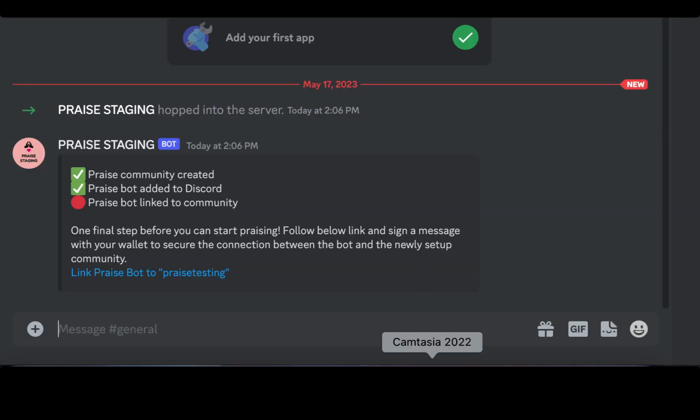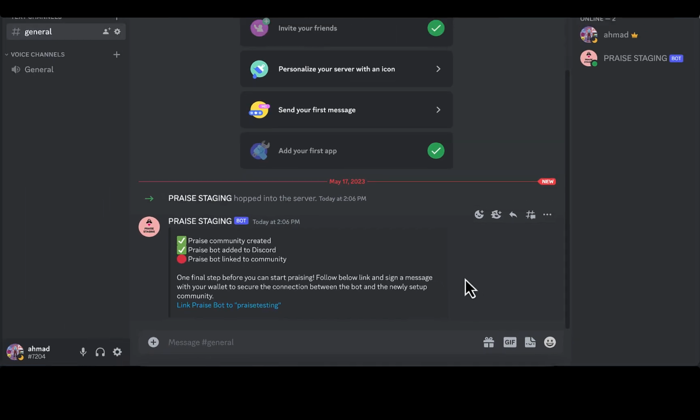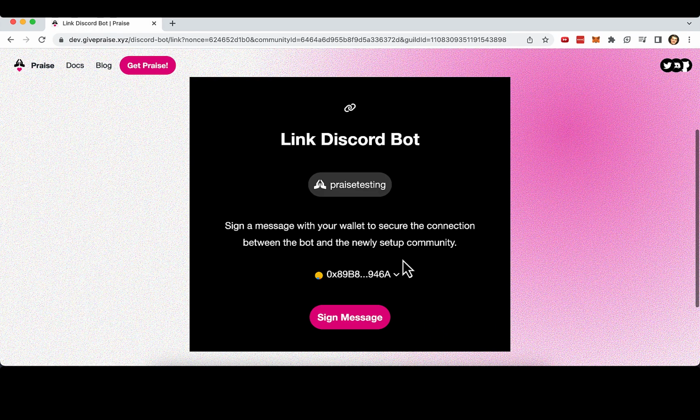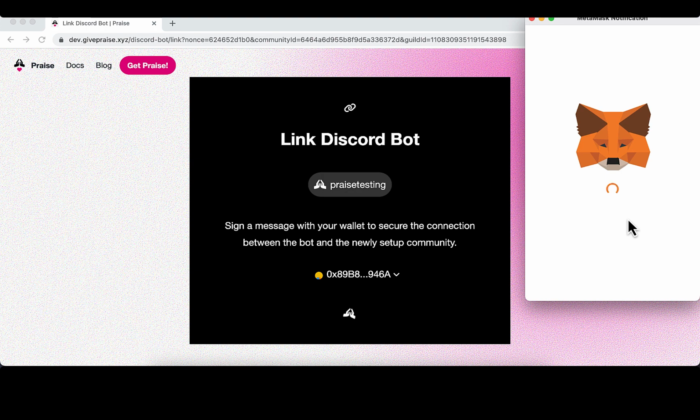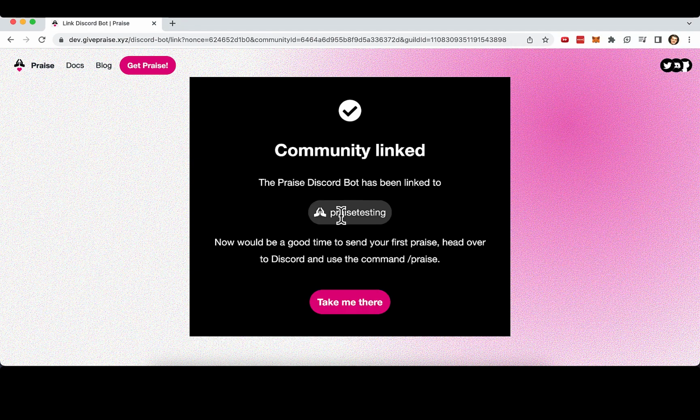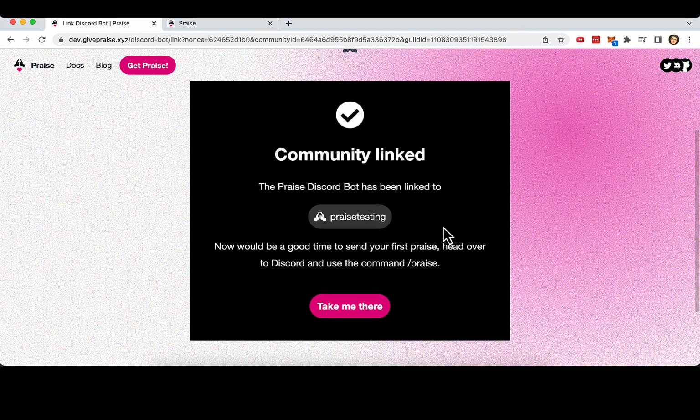If I go back to Discord, I can see that the Praise bot has posted a welcome message, prompting me to link the bot to the newly created Praise community. This final step adds another layer of security when adding the bot. And I just have to sign this with my wallet. And there you go.